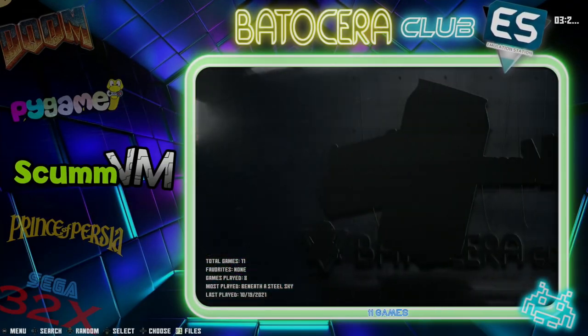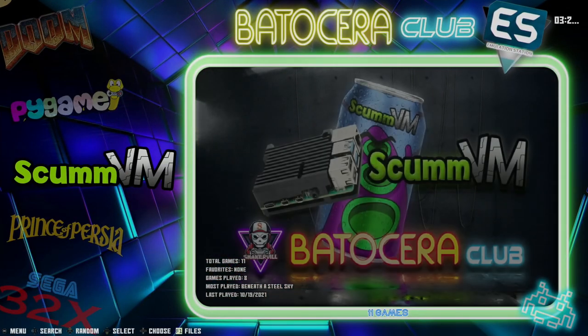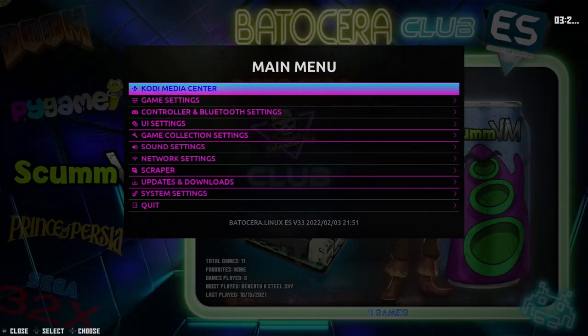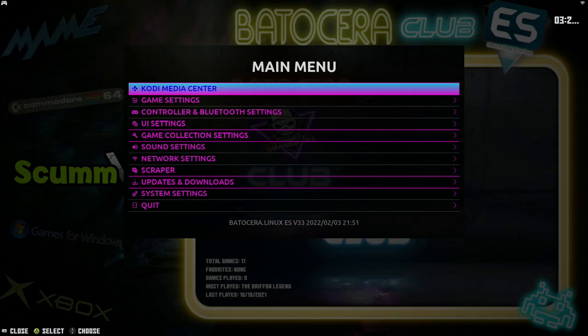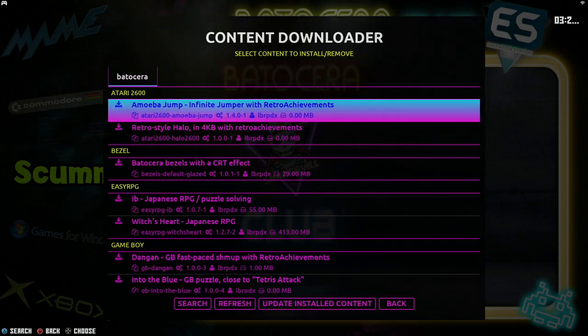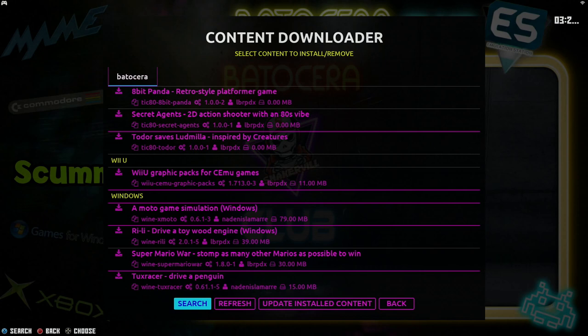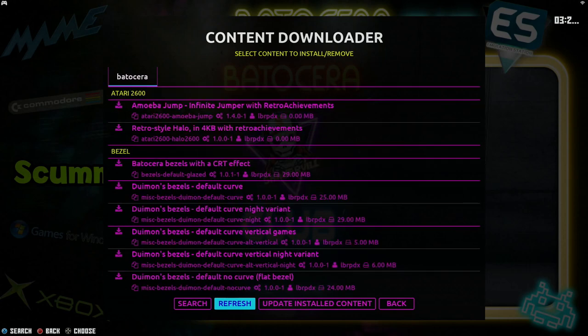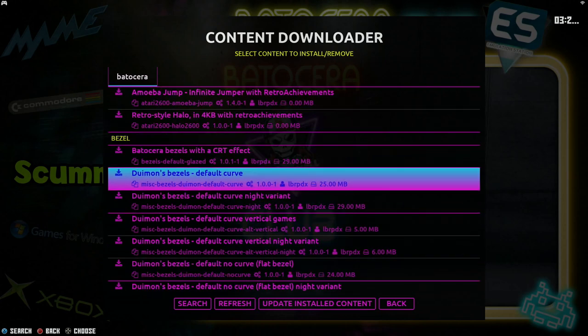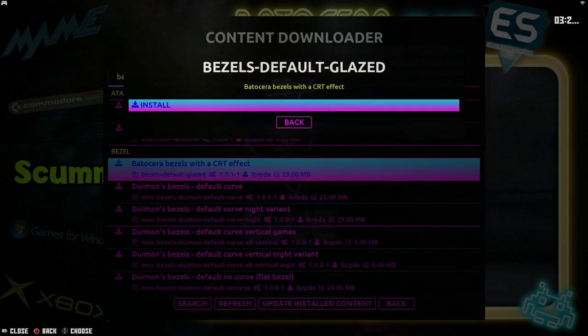Okie dokie, let's proceed now with the bezels for the standalone emulators. On your gamepad, press start and go back to updates and downloads. Let's go to content downloader, and from there, go to the bottom and select refresh. Press that, and now you're going to see a bunch of bezels have been added. You can go ahead and download these right here.